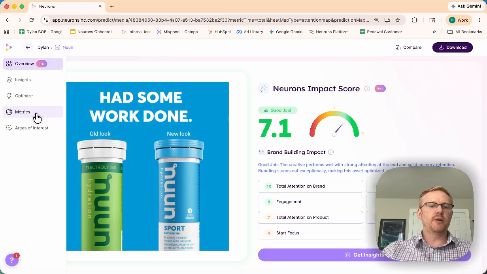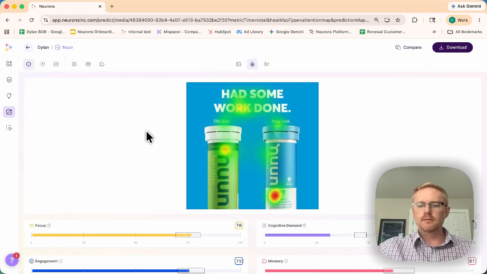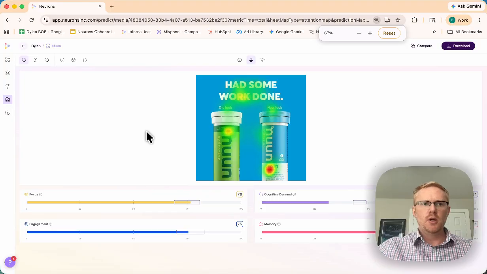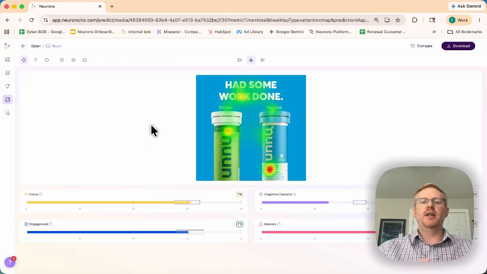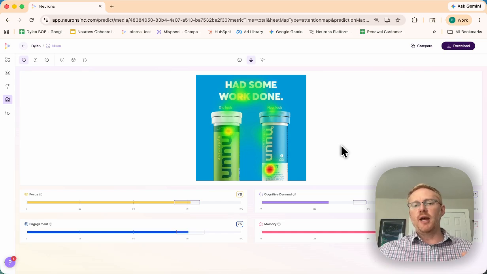I'm going to start with the metrics section. Right off the bat, we can see the Neurons heat map. Neurons heat map is going to show us how focused or scattered a user's attention will be. As we can see illustrated here, the heat map is on a red, yellow, and green color scale. Red being the most focused, yellow being scattered focused, and green being further scattered focused, so not quite full attention.